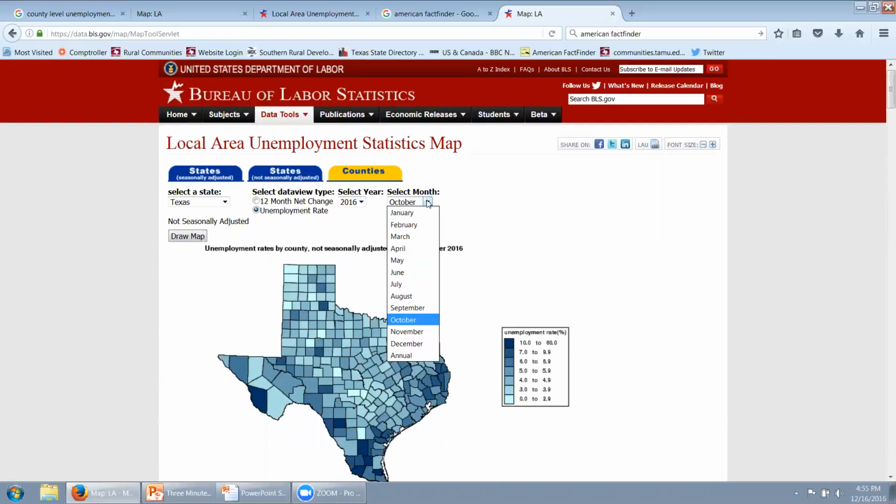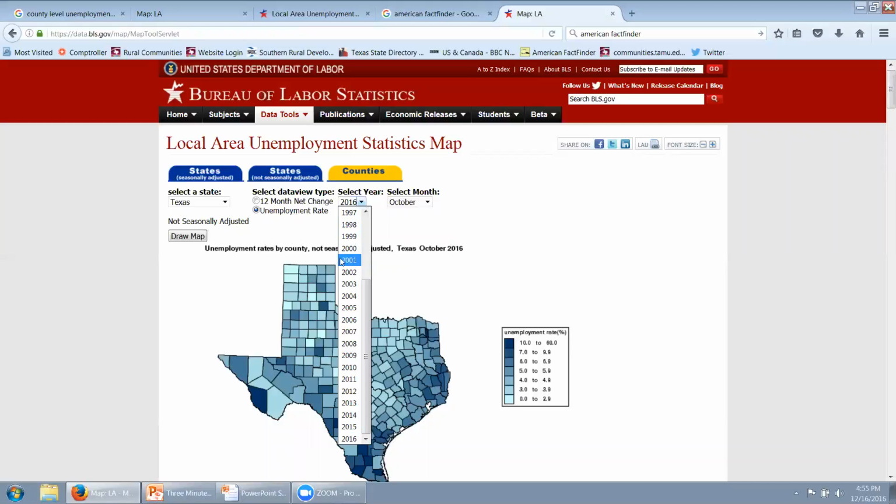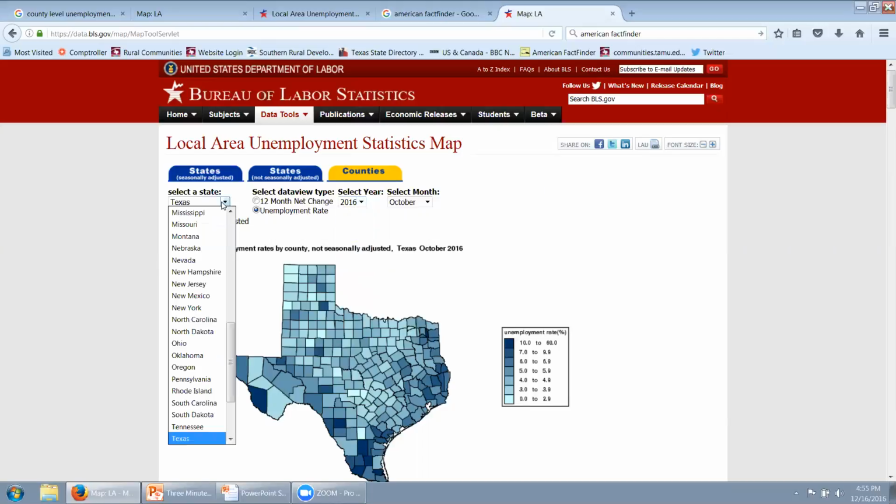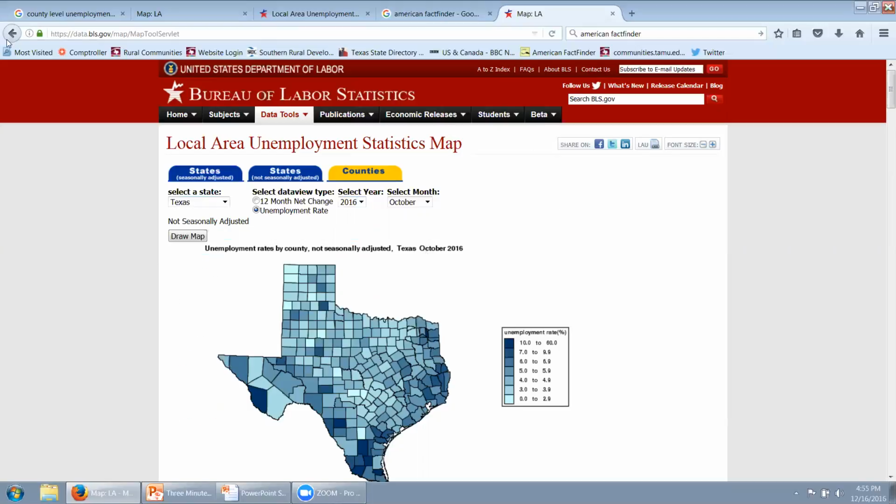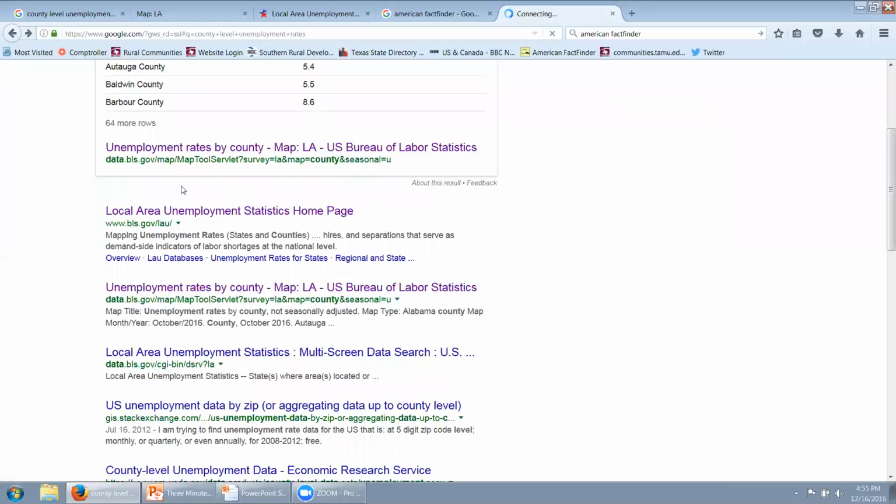We can easily change months or years going back to 1990. So if we only want to compare a couple of points in one county, or even just going to a different county and comparing a couple of places over time, or even across state lines, this is an easy way to do it.